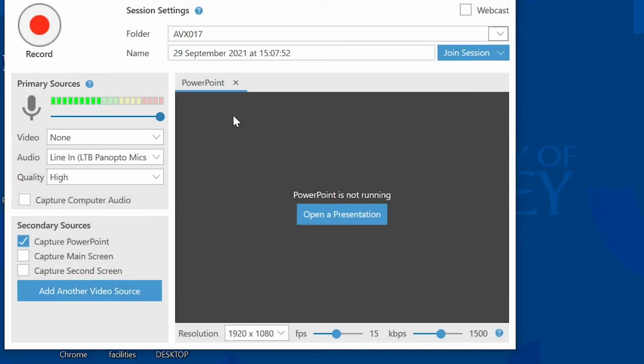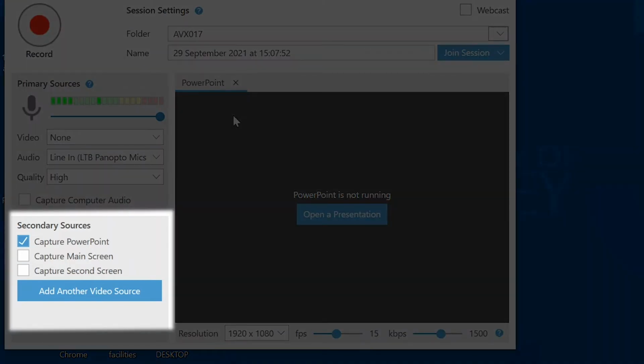Once you've set your audio for capture, you're then going to want to have a look at your secondary sources. These are your video sources, and as you can see, you've got three checkboxes here: PowerPoint, main screen, and second screen. PowerPoint captures still images of your slides, so if that's all you need to capture, that's the only box you want to check. Main screen and second screen are the primary and secondary screens for your PC.